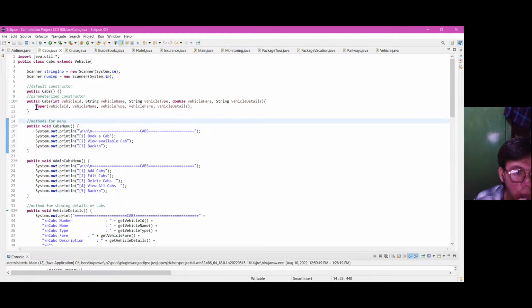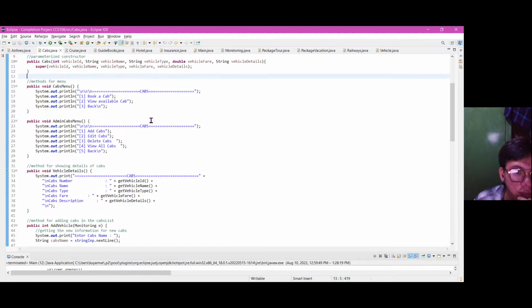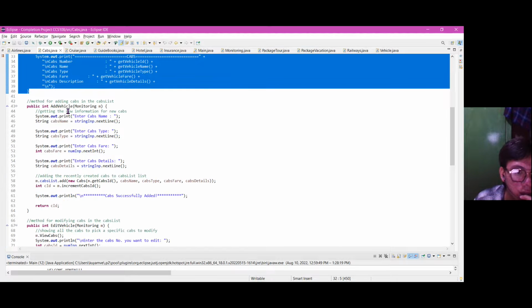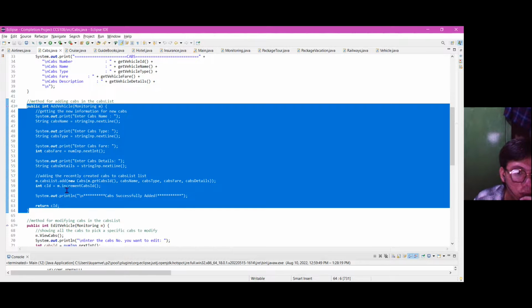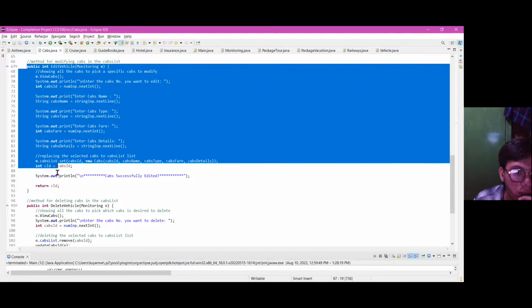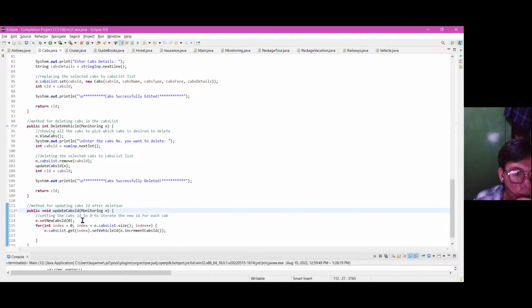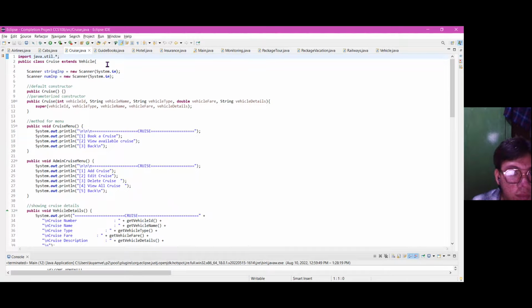Same for Cabs, it inherits the vehicle class fields, has a menu, has a vehicle details, and add vehicle specifically for Cabs, and edit vehicle for Cabs, and delete vehicle for Cabs. Also the update Cabs ID. So same for cruise and railways.